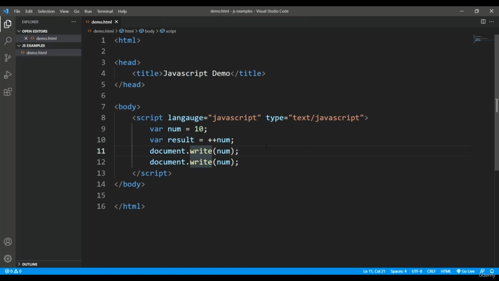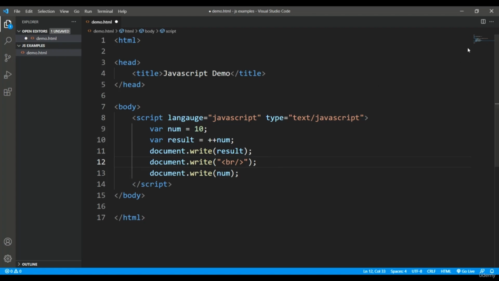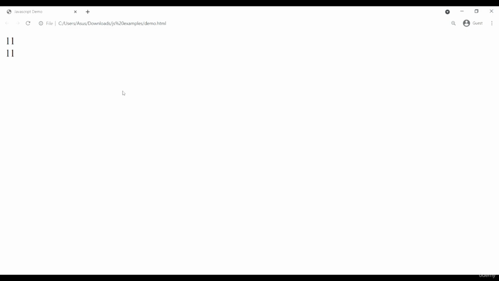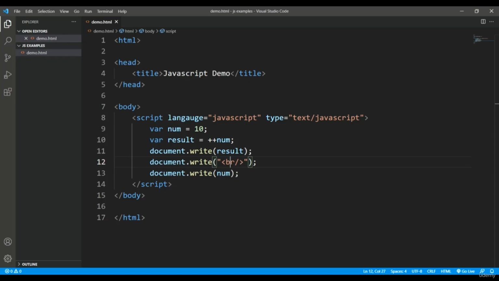Since here I have used plus plus num, that means it is pre-increment and the increment will be done before the value is assigned to the result. So before the assignment, the increment would be done, that is num will become 11, and then that 11 will be assigned to result. So in this particular case, both the values would have 11. Let me break the line to get the clear output.